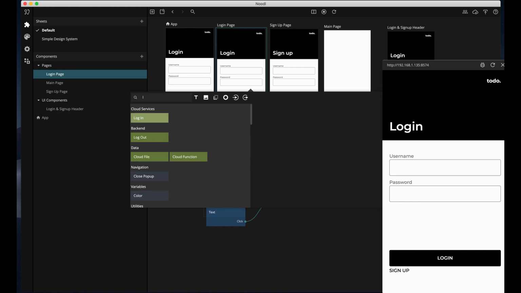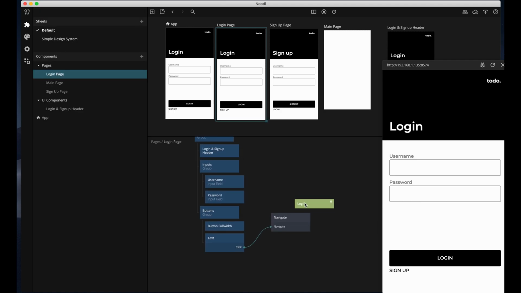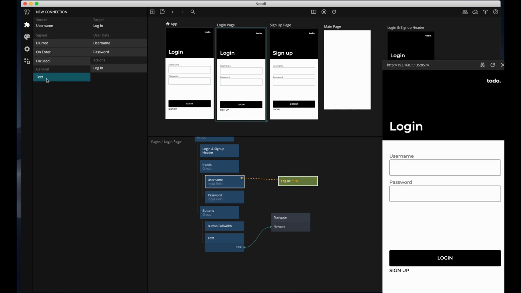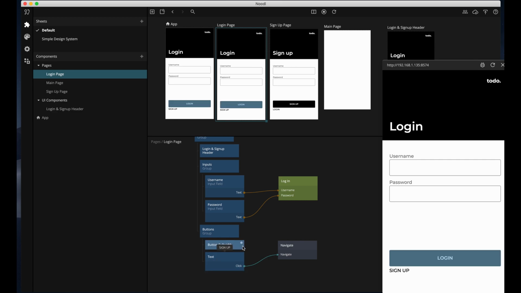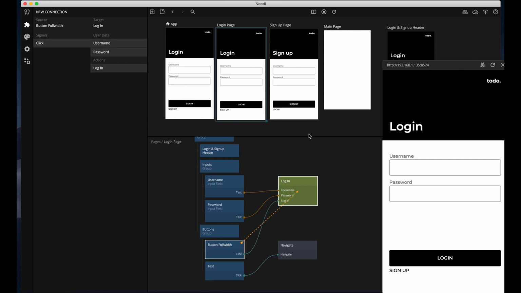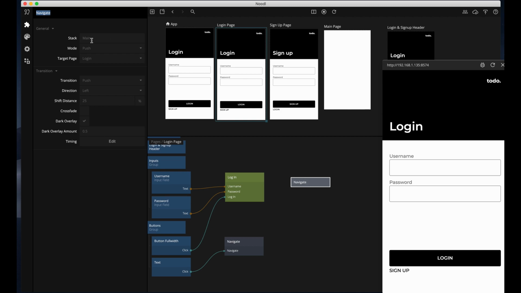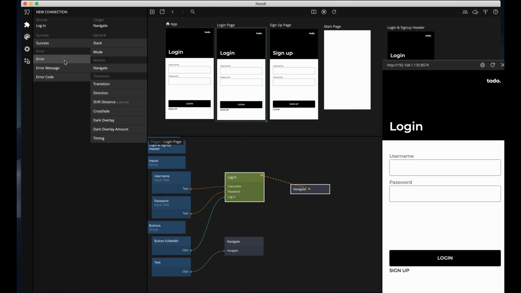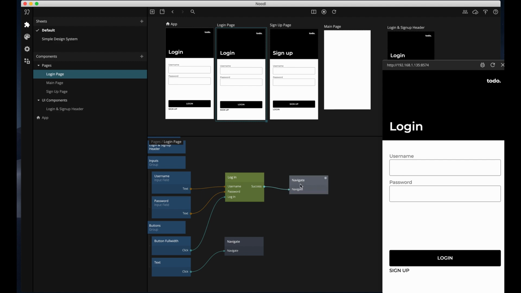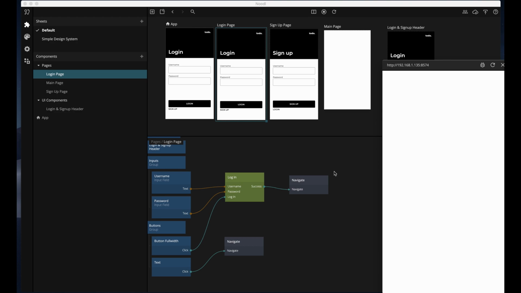Back in the login page, let's add a login node and hook that up appropriately. Follow along and feel free to pause as needed. If it's successful, we want to navigate to the main page, so let's add another navigate node and do that. That worked really well.